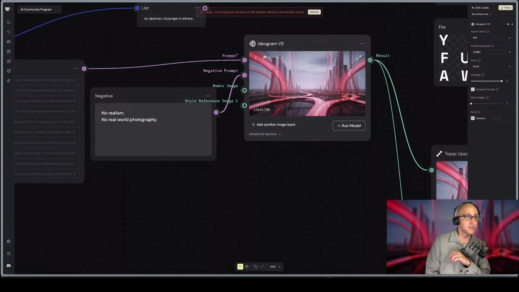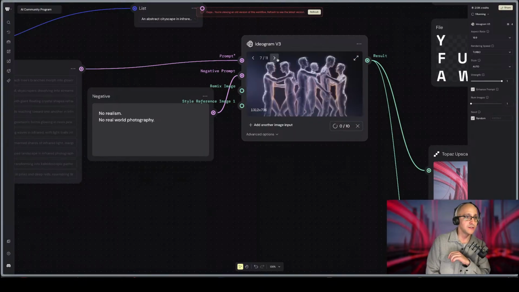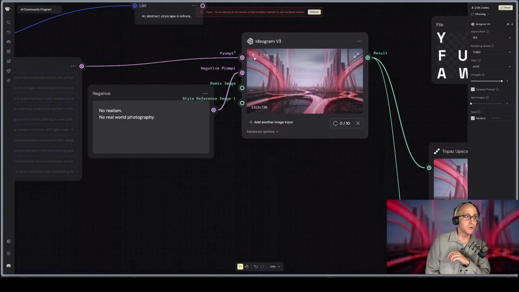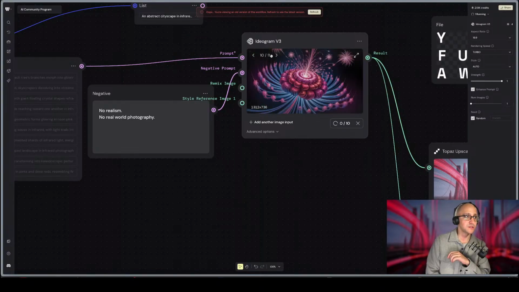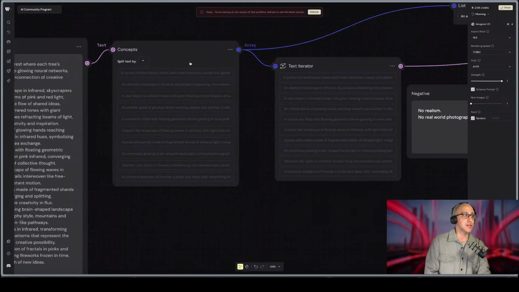So then it's going to have 10 new versions. I'm going to just run it. It's going to have all the 10 new versions all in here in the same node. So that's really good when you want to have a bunch of iterations fast, and just kind of automate it.